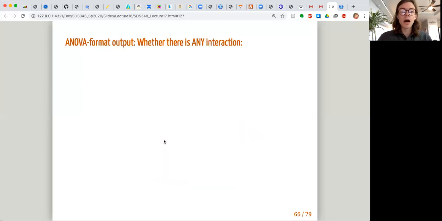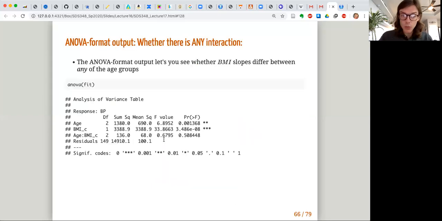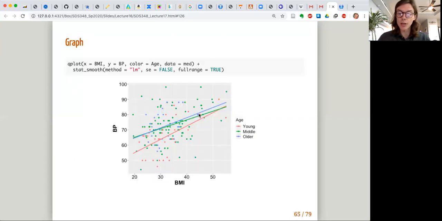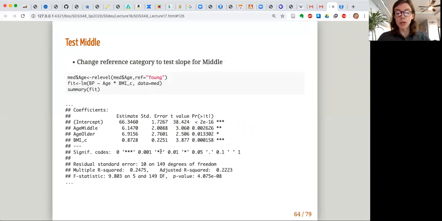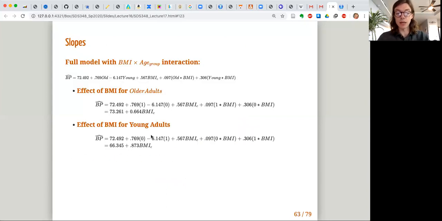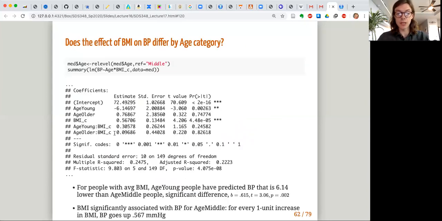Cool. And you can get the ANOVA output, right? So whether there's any interaction, this will tell you sort of the overall test. Is there any interaction between age and BMI? And this is saying no, right? So there's no interaction here. That's the same as saying none of these slopes are significantly different. You can get that ANOVA output too. Or you can just do all the individual t-tests and be like, this one's not different, this one's not different, and so on, right?